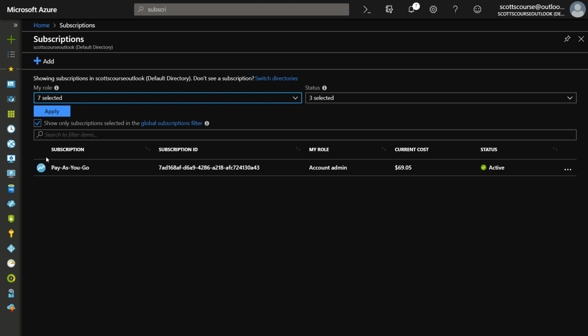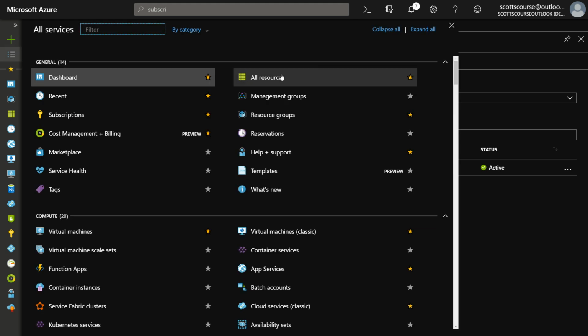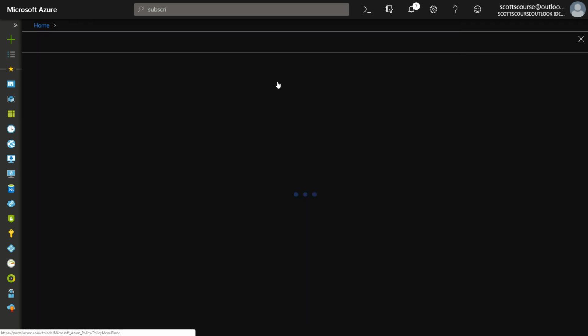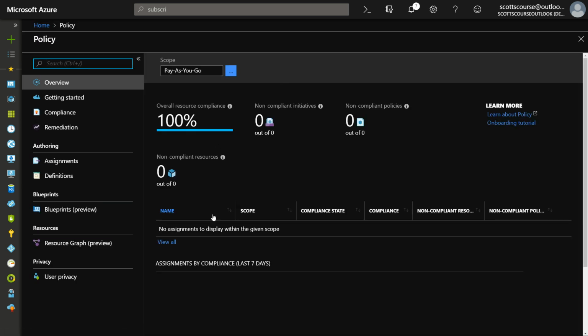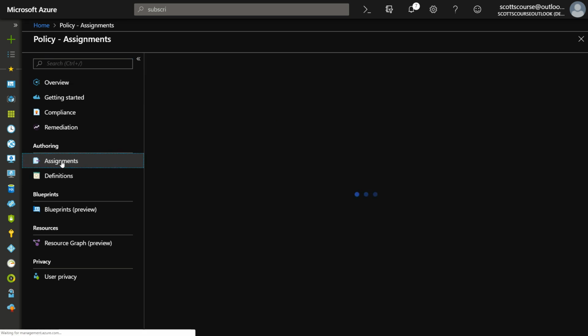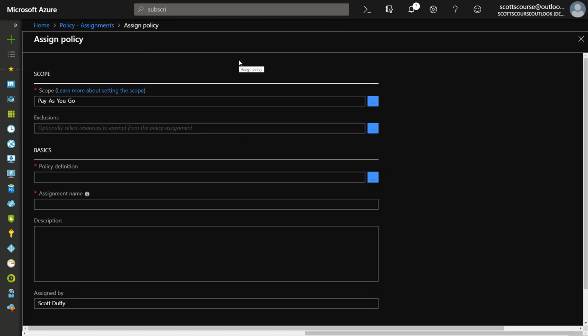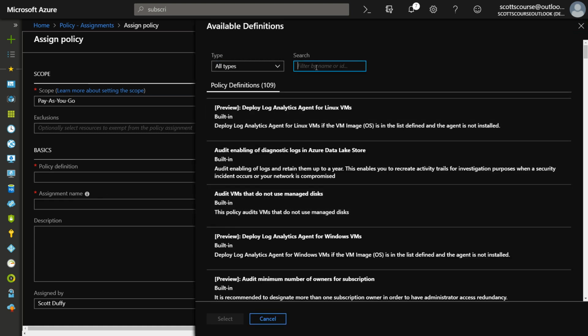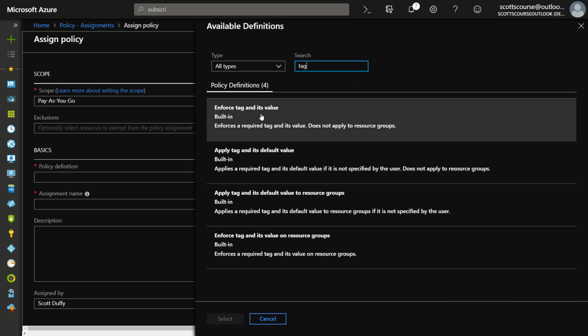Now, I do want to talk about the other thing, which is policy. Now, if we go into here and we type policies, now I don't have any policies on this account, but if I was to assign a policy, you'll see that its scope right now is on my entire account, and I can limit that scope. But if I go into search for policies, we can do tagging related policies, right?